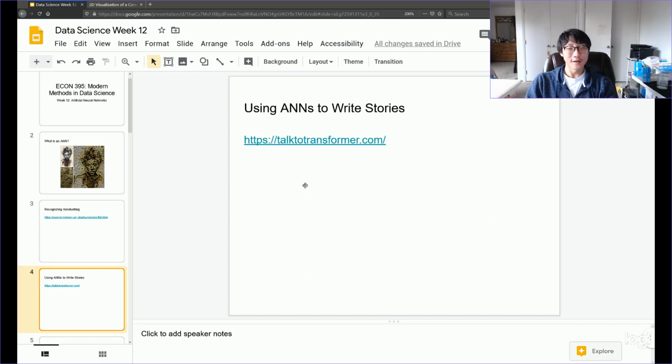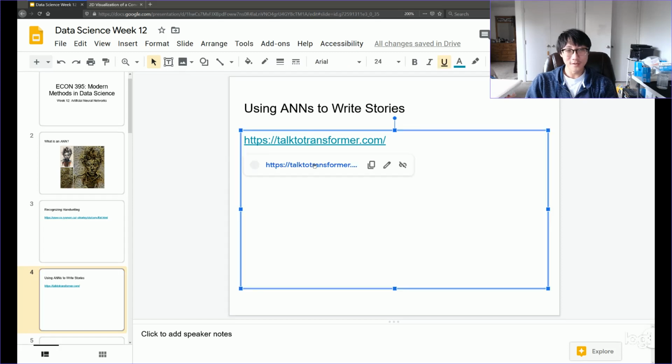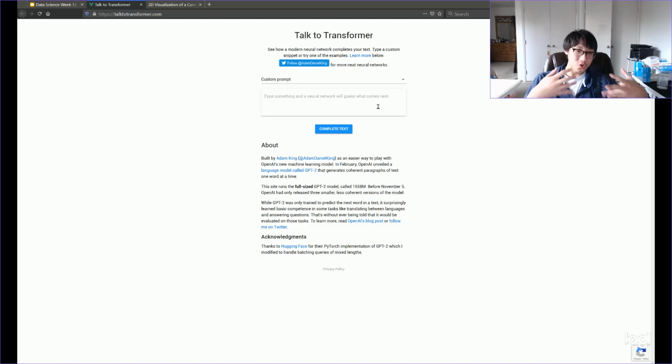Okay, finally, let's look at this last example here, this Talk to Transformer website. So this neural network has basically been trained by reading a bunch of books, a bunch of freely available, non-copyrighted text. I don't think there's too much of a pattern to what it's read. It's just read a bunch of English text. And then it's been trained to predict what words will follow in a given message, conditional on the words that you've already typed in.